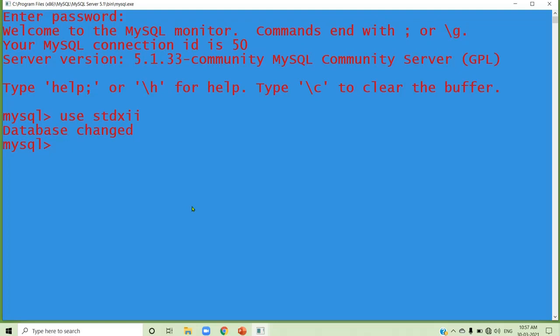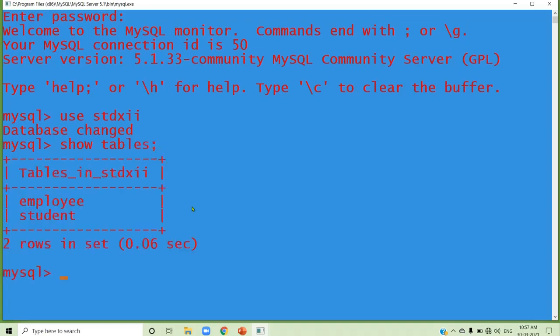Now last class we just created two different tables inside this database. Which are the tables you created last class? Yes, we created one student table and one employee table. So I'll show you the table. I want to see what tables are existing inside the current database, standard 12. For that you can use the command. Which command you will use? It is show tables. Now you can see two tables are there in that database: employee and student.